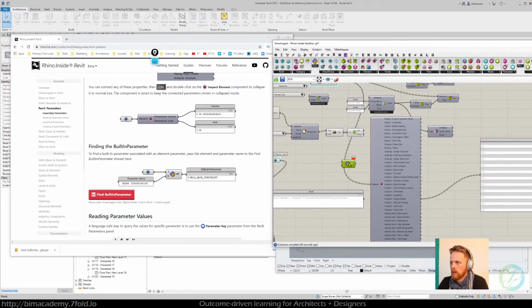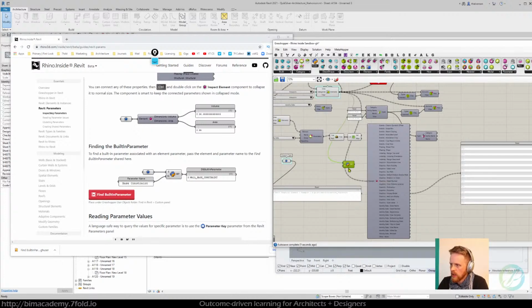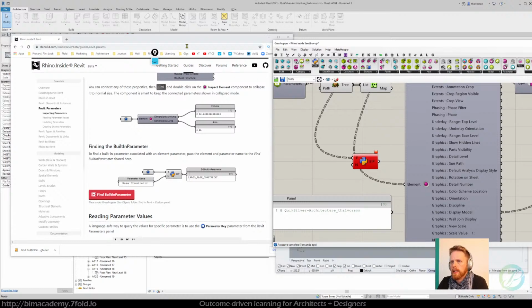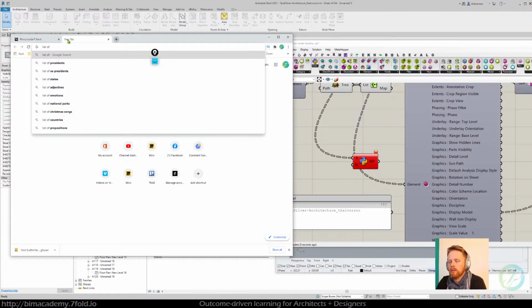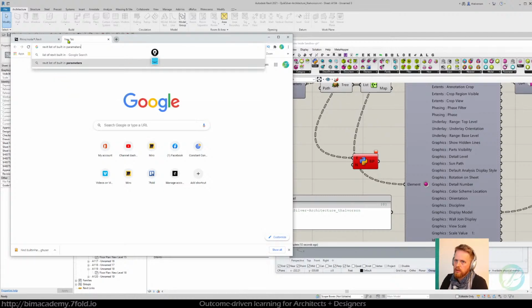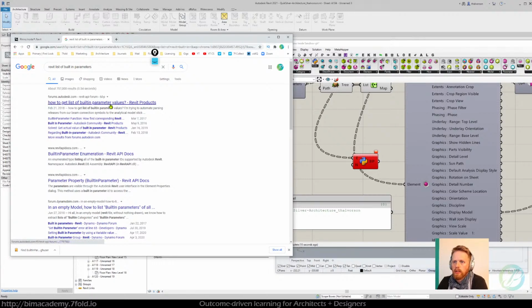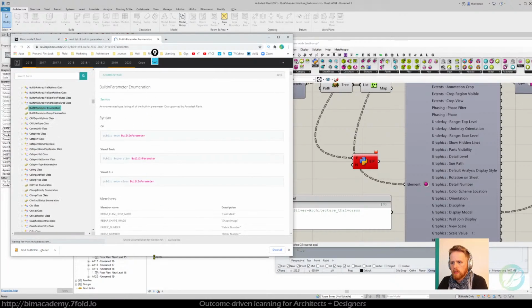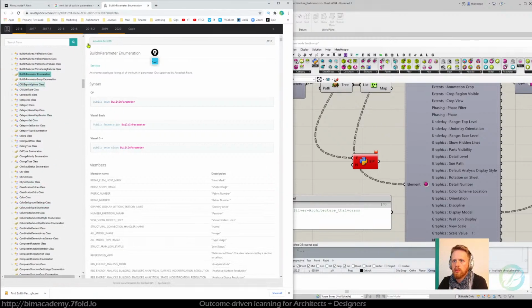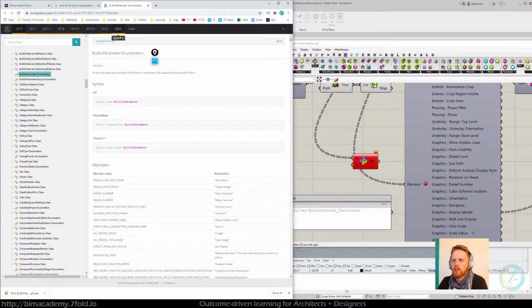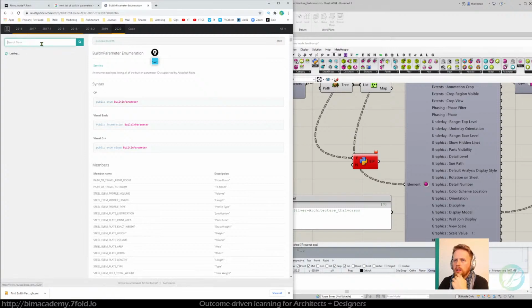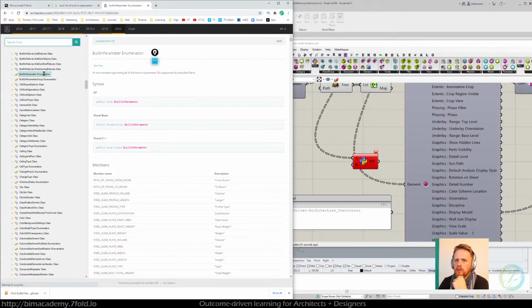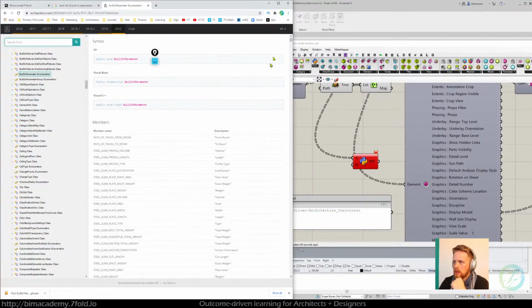So I'm looking for these elements, and I'm looking for the list of Revit built-in parameters. So here's the Revit API. Let's go up to 2020. And I'm gonna see here, let's go for built-in enumeration, and the members of that, let's see here.